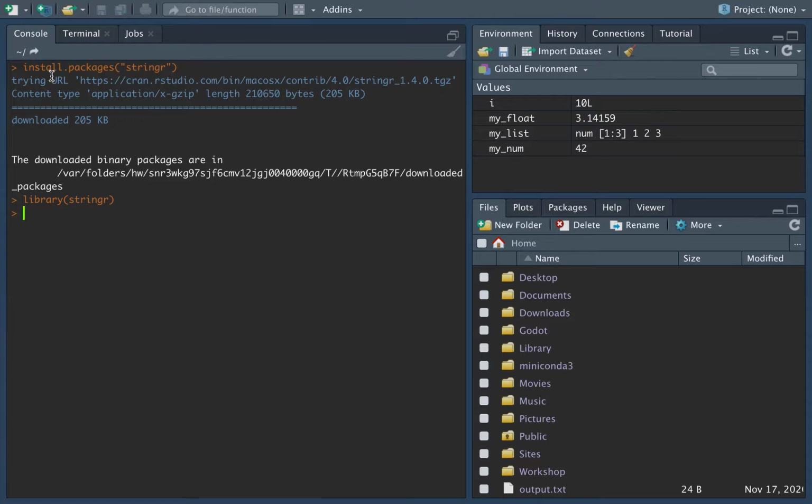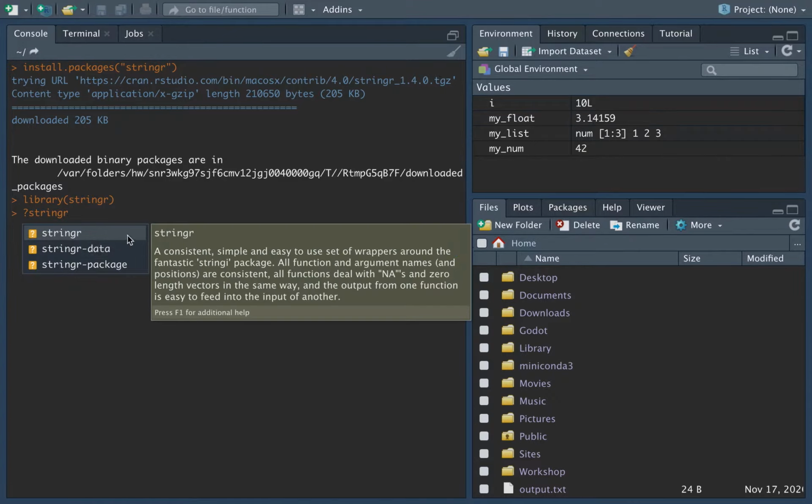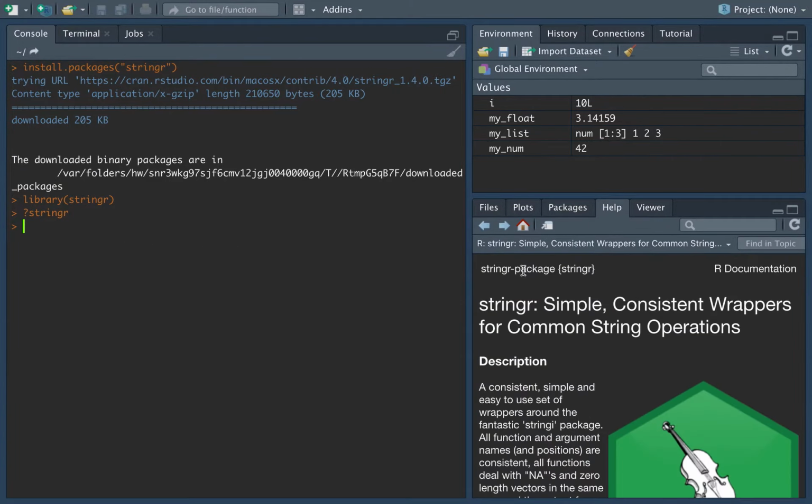Notice how when we installed the package, we needed to use quotes around the name. But here, when we're actually loading the package, it's completely fine. We don't use the quotes. Now, to get help on a package, we use the question mark as we did before. So if I do question mark stringr, it will then bring up a help page.